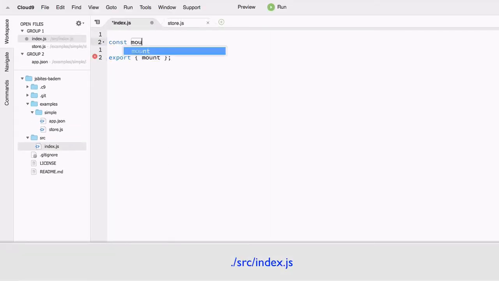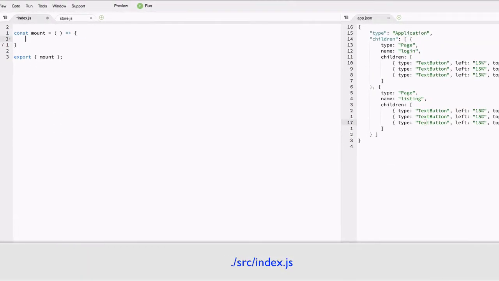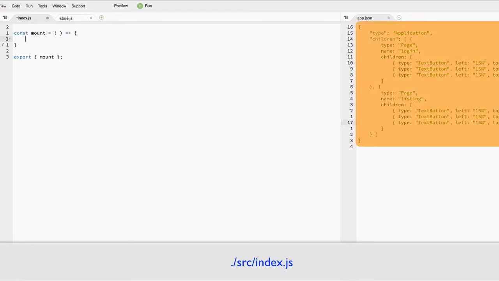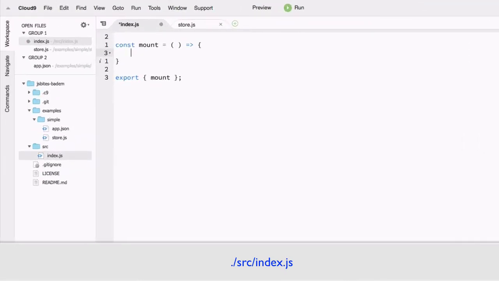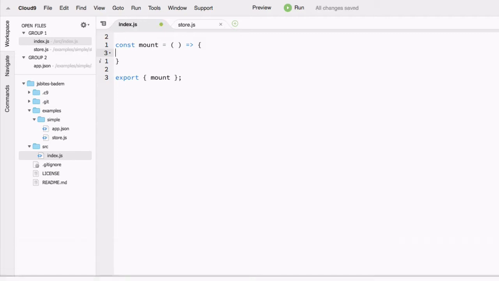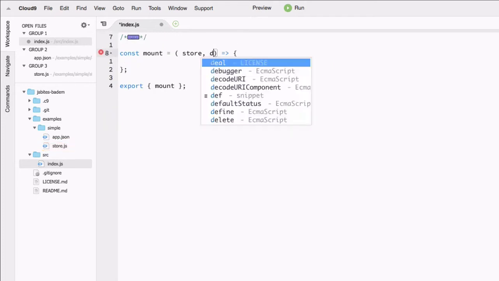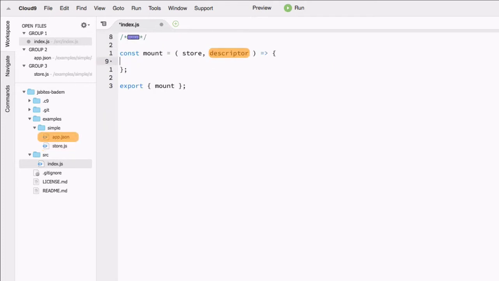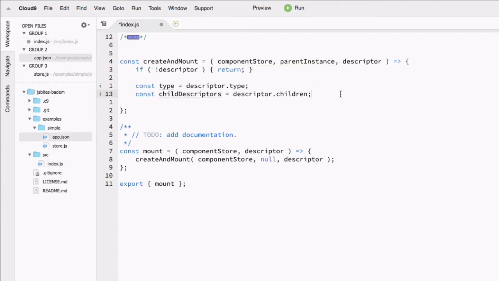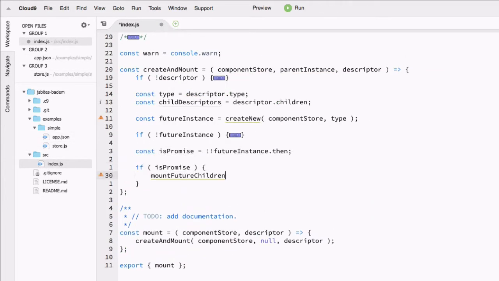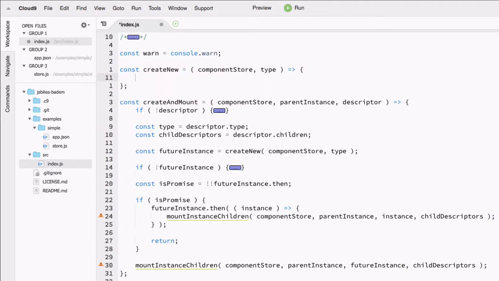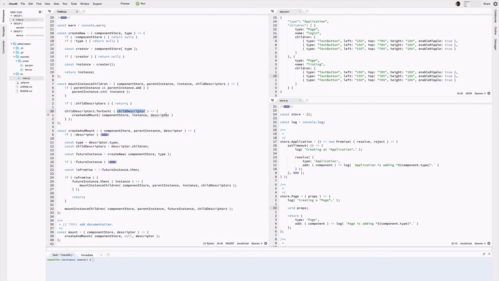Now let's export a mount function from this module, and the mount function will traverse this JSON tree and eventually it will generate a hierarchy of more concrete objects. We will pass this function a component store instance, which is our store module, and also a descriptor, which is our app.json as you see here. And I'm going to fast forward this part because after all, the point of this episode is to give a feeling of how cloud IDEs work. It's not to discuss the entire code flow, which probably will be the topic of another episode.